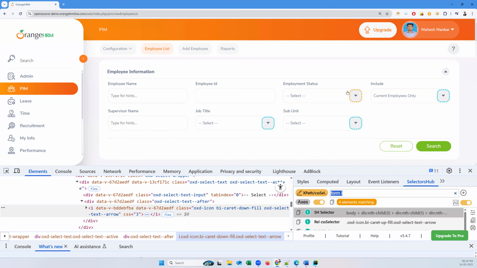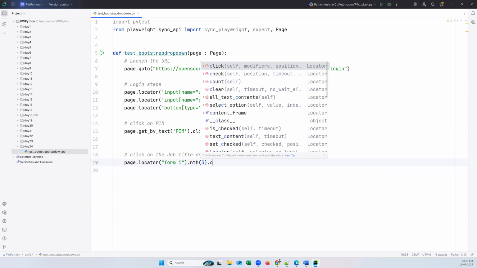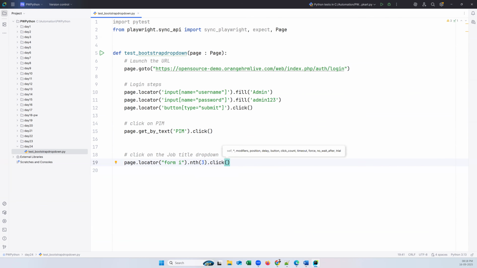Accordingly, this is a 0, this is second, this is a third. So here I can provide 3. Now this is actually providing the drop down. So the third drop down. What we need to do on this is perform the click action, dot click. This will open all the options from the drop down.